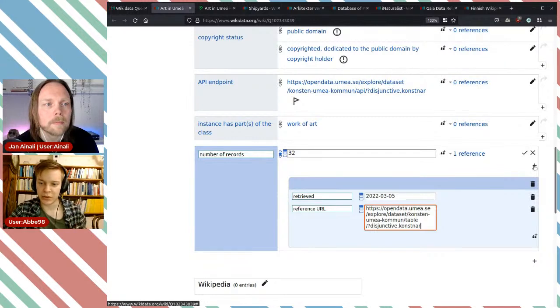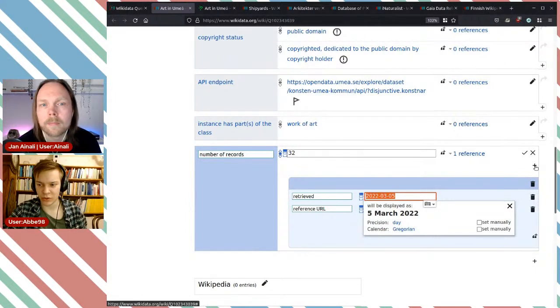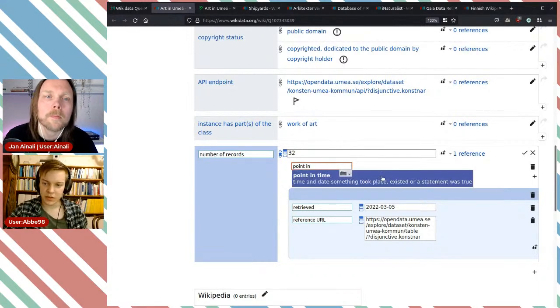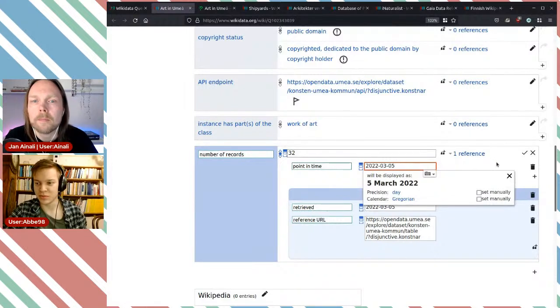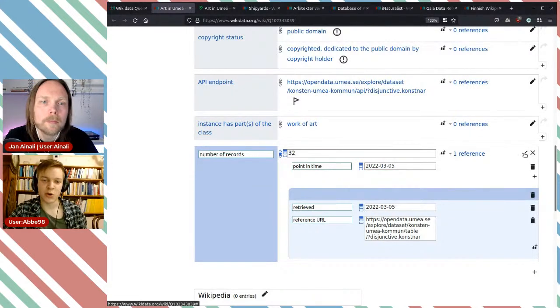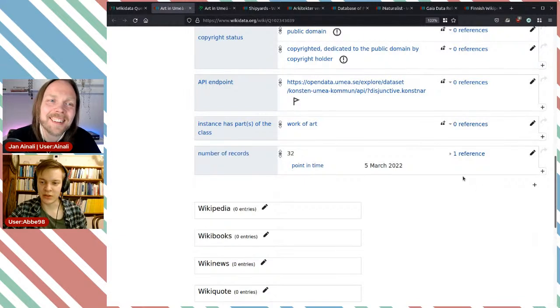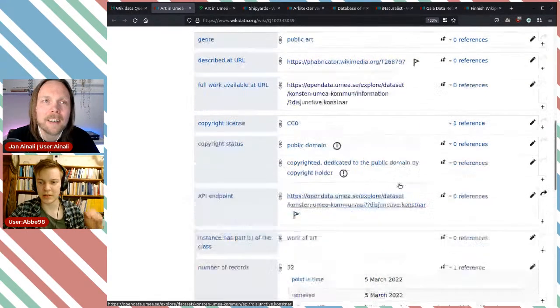And another important one, we need the point in time, which is a qualifier. Because this could change if they get more art in Umeå, which I hope they get one day. There we go. So we got point in time today. We got a reference. We found this at this URL on this date. That's neat.